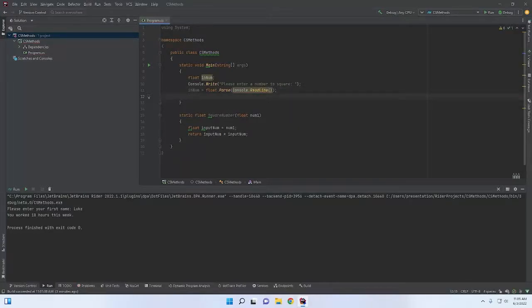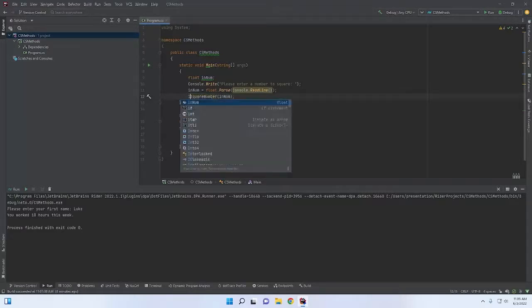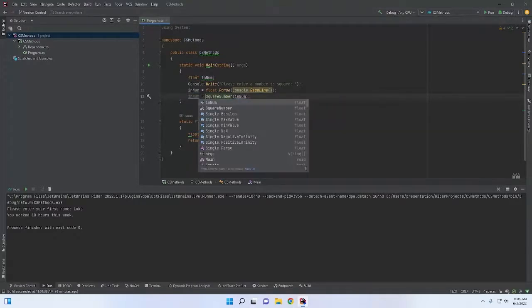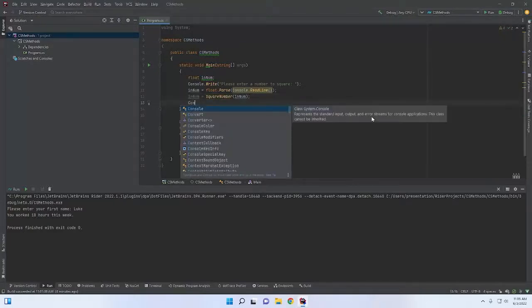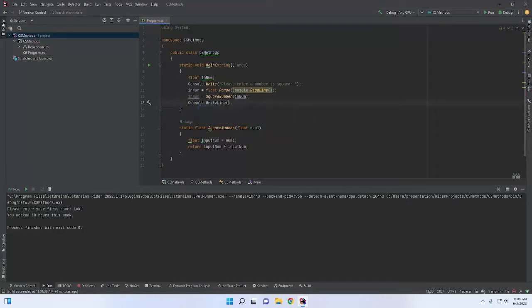And now I'm going to go ahead and run this. So this is taking in a float. So I can say SquareNumber inNum. And this is returning a float, so I need to store that. I can go ahead and store it in the same location. num is equal to that. And then I can go ahead and write this out. Console.WriteLine.